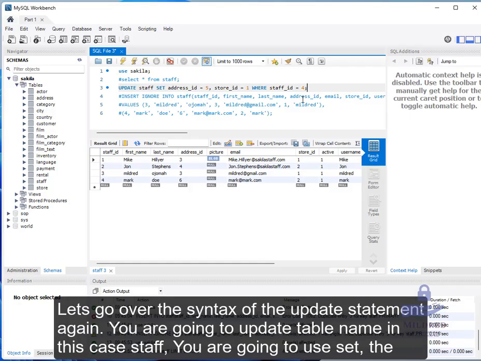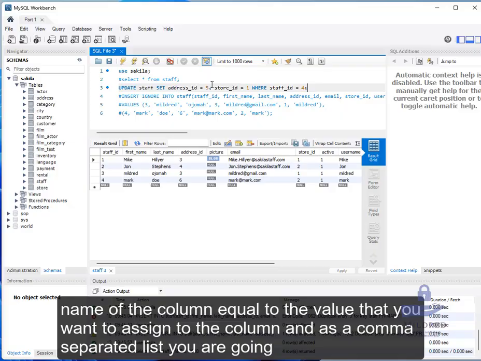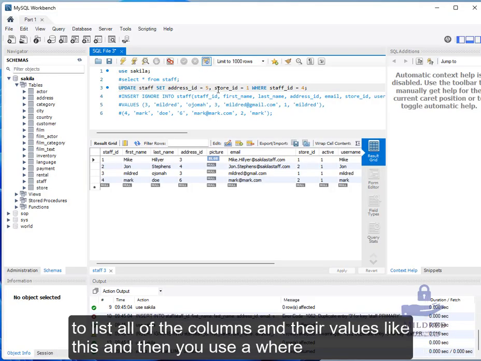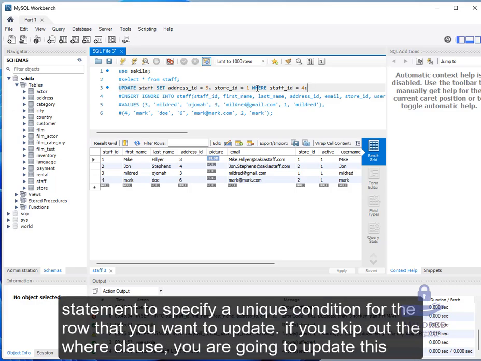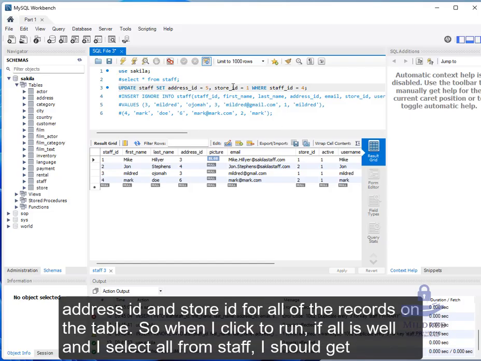Let's go over the syntax of the update statement again. You are going to update table name, in this case staff. You are going to use set, the name of the column equal to the value you want to assign to the column. And as a comma separated list, you are going to list all of the columns and their values like this. Then you use a where statement to specify a unique condition for the row that you want to update. If you skip out the where clause, you are going to update this address ID and store ID for all of the records on the table.